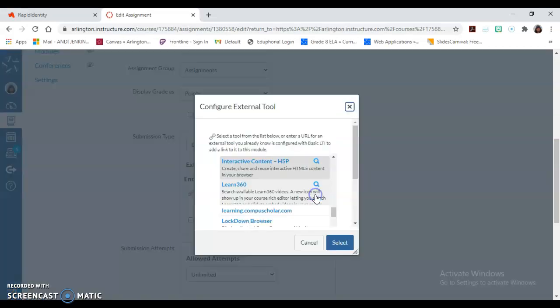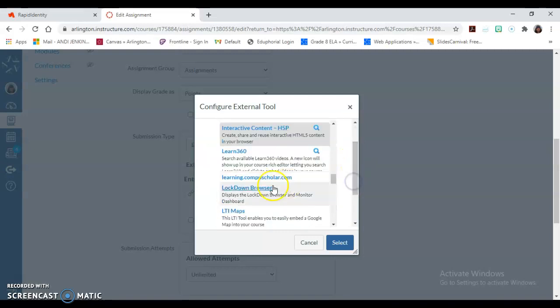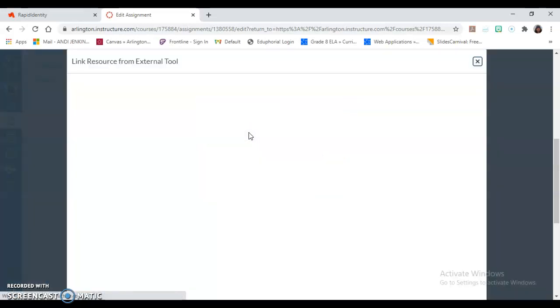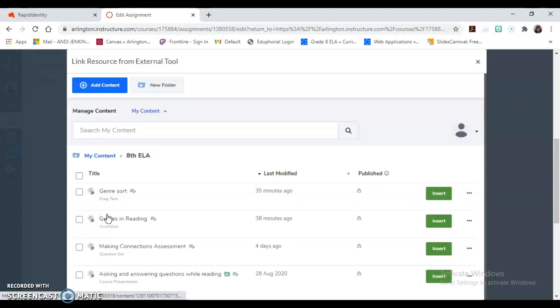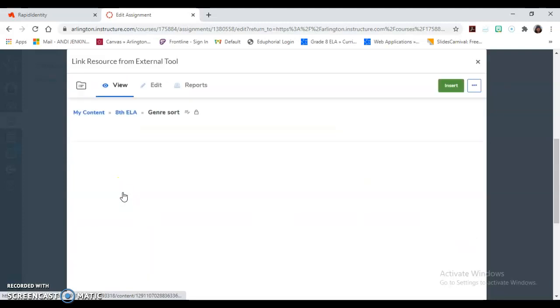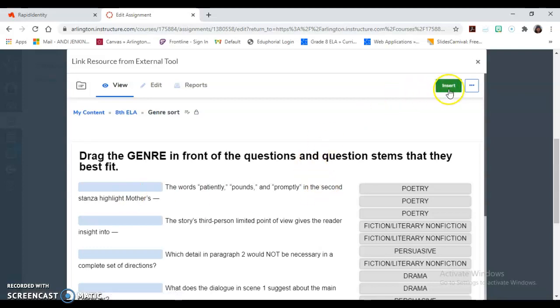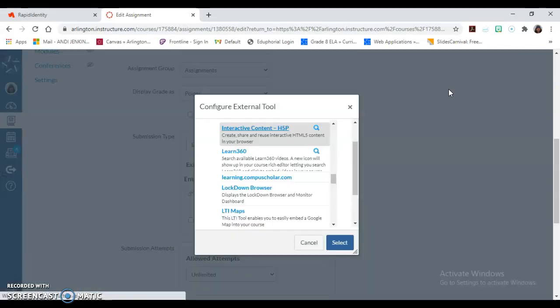Now, I'm going to go back and change it so that it doesn't mess up yours when you go to do this. I'm going to switch it back, since this is still in the lesson builder, to the regular Genre Sort and insert that one so that it will be there ready to copy.